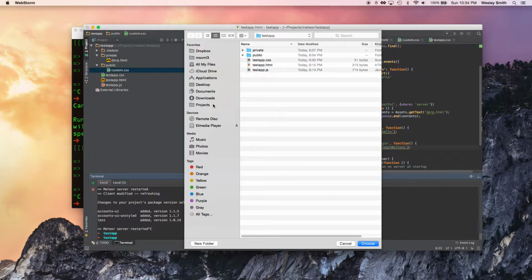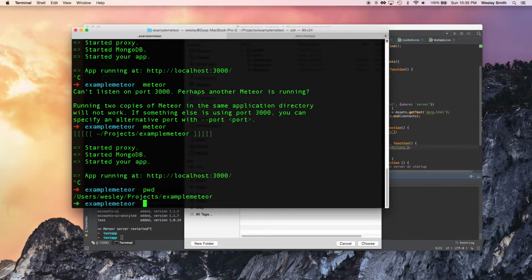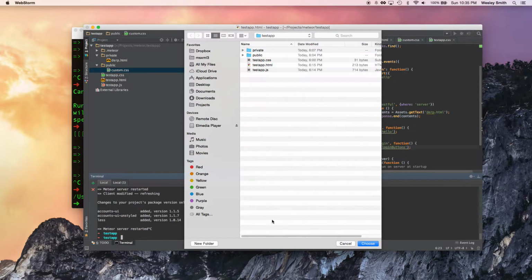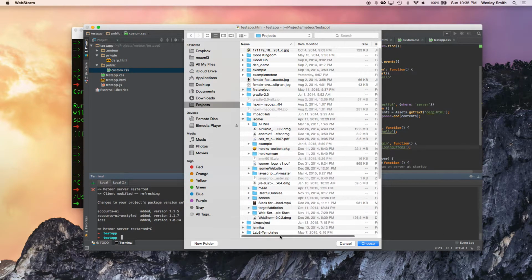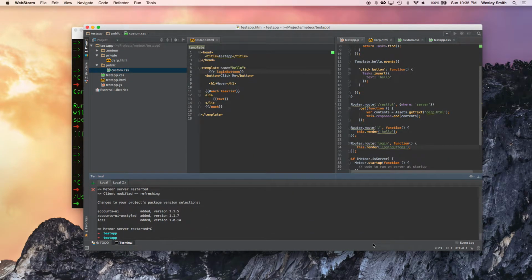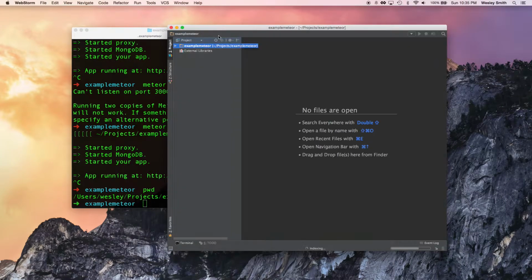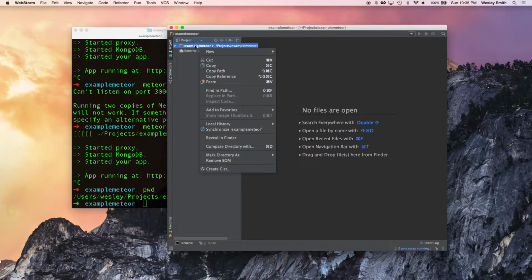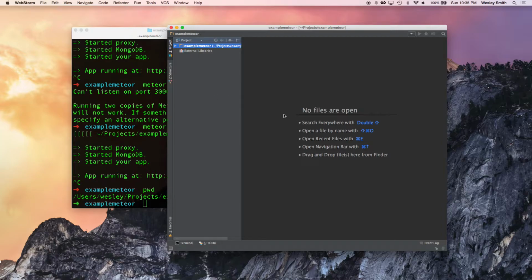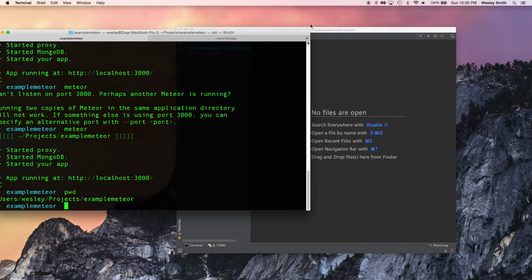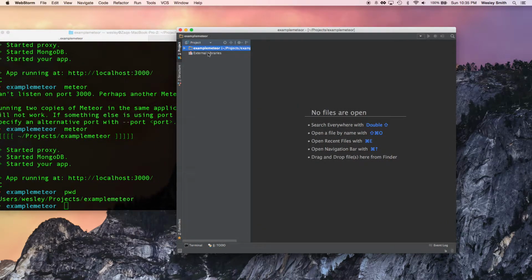So let me go to, where is this project again? Example Meteor. So I'll go to Example Meteor under Projects, choose. And I'll just go ahead and open that up in this window. And here we go. Excellent. So in our project, I wonder if I can zoom in a little bit.